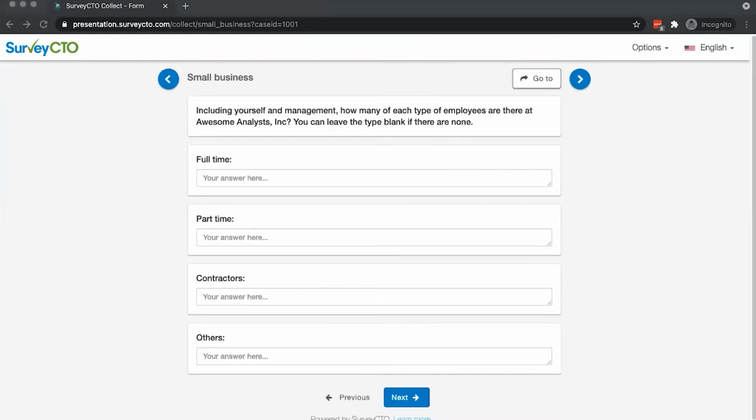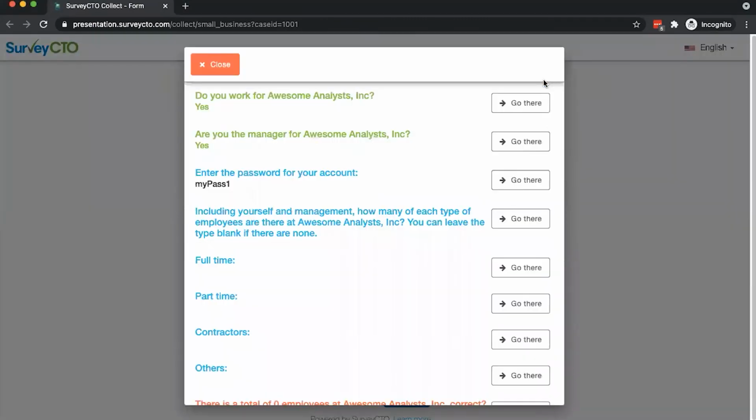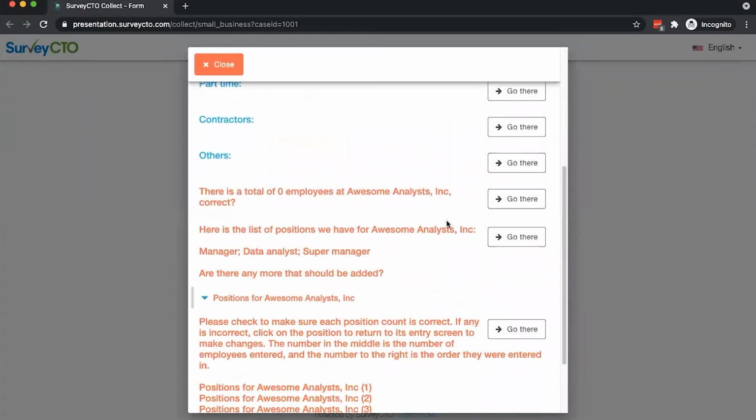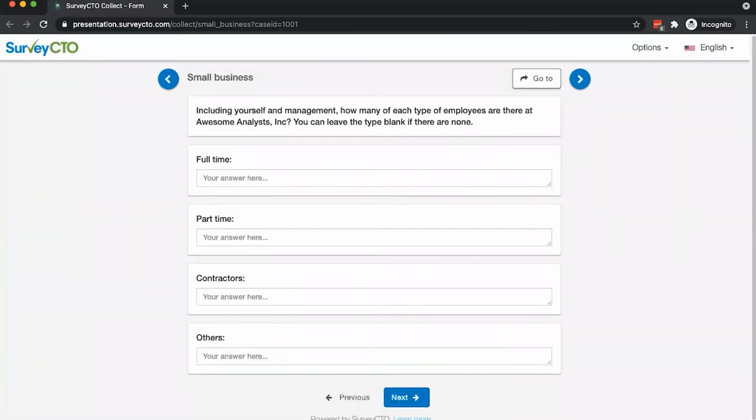For example, here, the respondent is asked how many full-time, part-time, contract, and other types of employees they have. If they do not immediately have that information, they can click the Go To button here, and then they can use the Go To Prompt menu to skip ahead to a different part of the form. When they try to submit the form at the end, they will be brought back to the first incomplete required field, and they will have to complete all required fields before submitting the form.